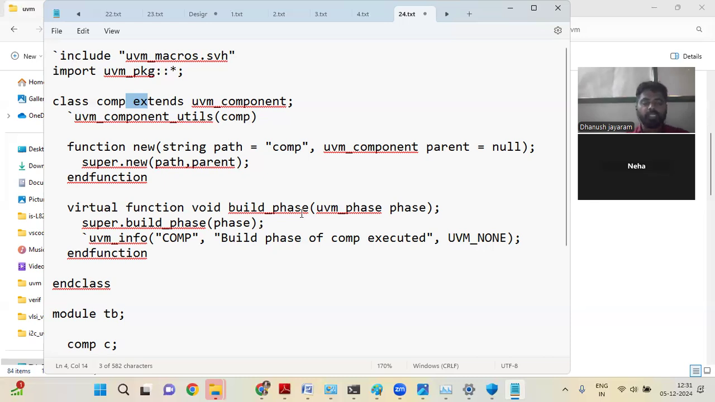Build phase means it will build the environment. Run phase means it will run. Connect phase means it will give connection from one port to another port.